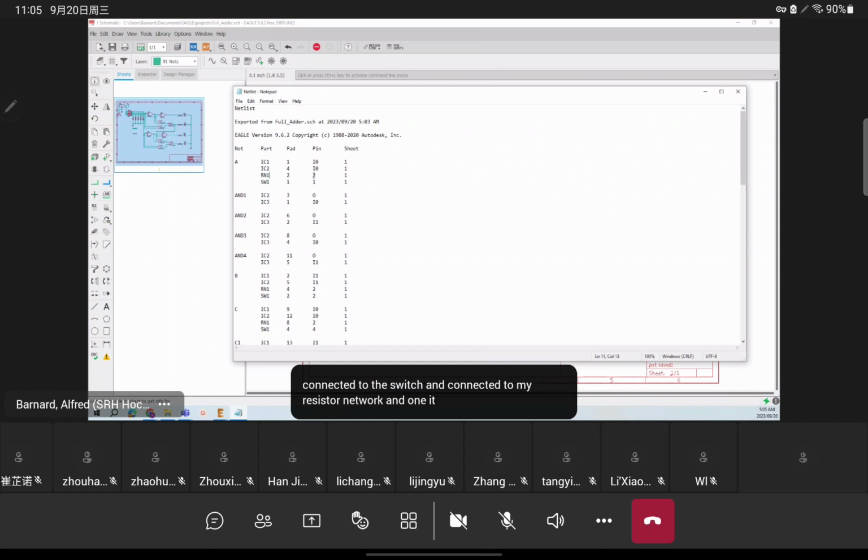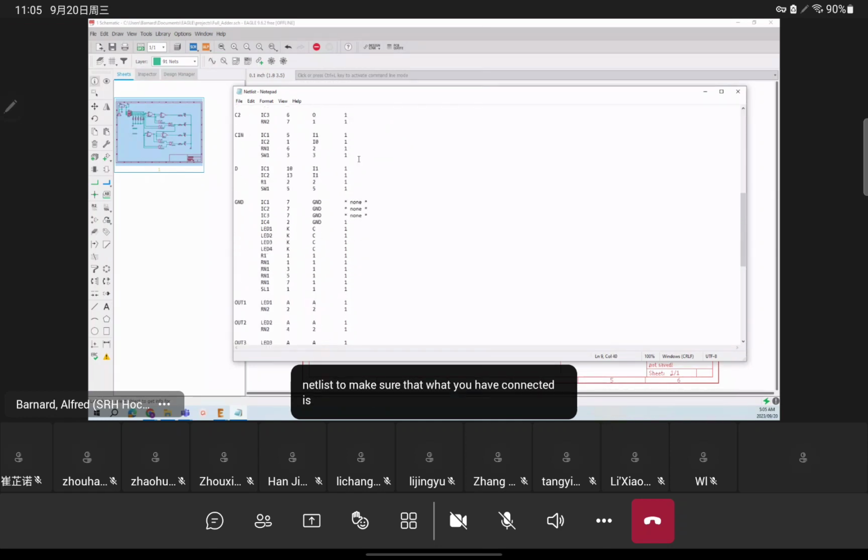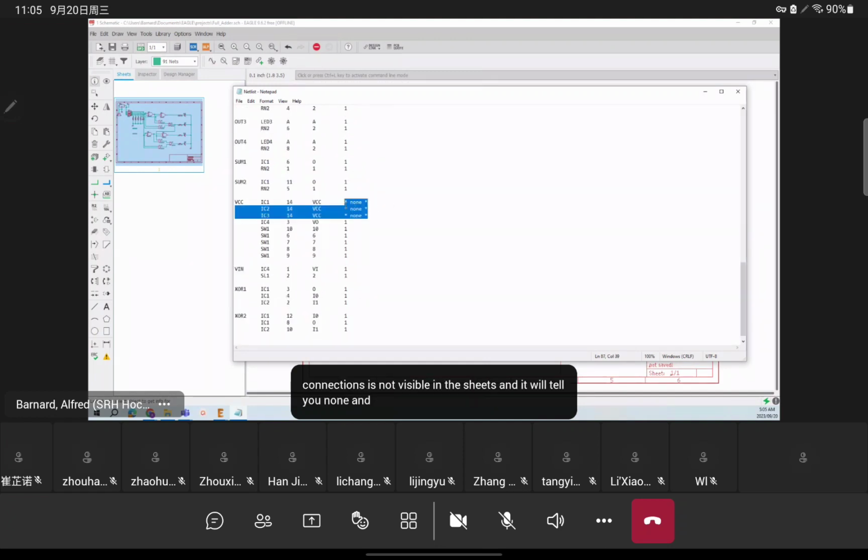It gives you which pin it is connected to, what that part is called, and also what net it is, and the location sheet. In my case, I only have one sheet, so that is why you will only see one sheet. So you could just use your net list as well to make sure that what you have connected is correct. Also, the ground or the hidden connections are not visible in the sheets, and it will tell you none. And as we spoke about, these are the connections of the ICs made in the background.